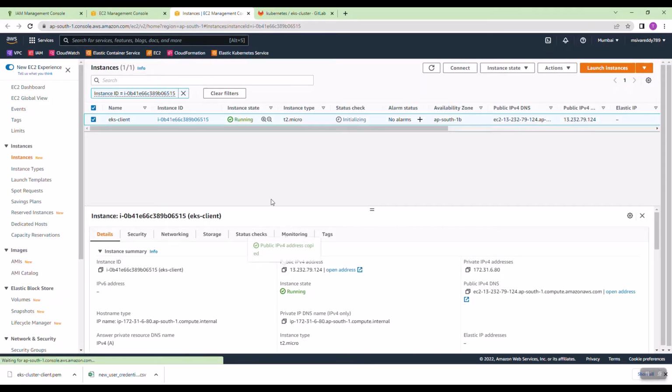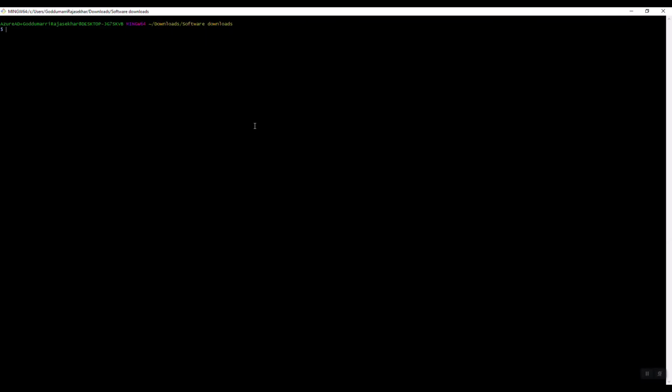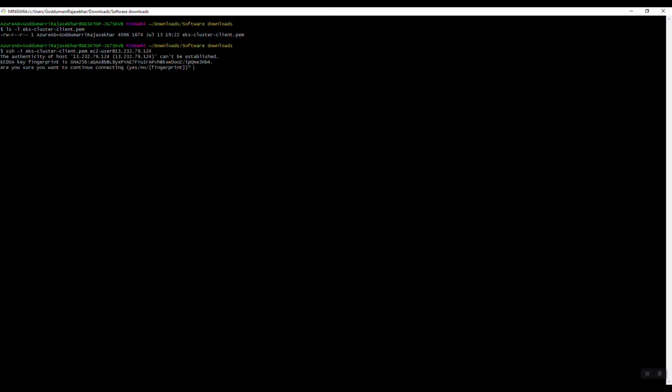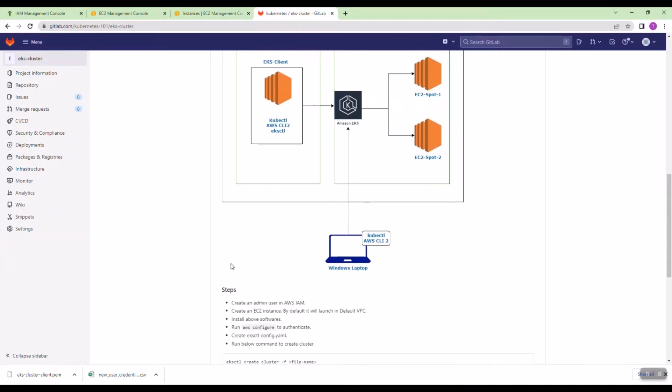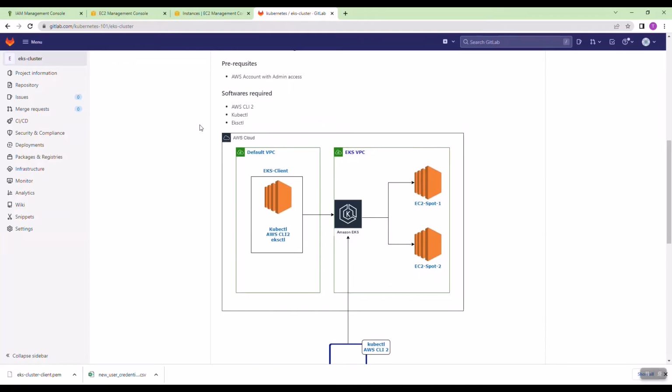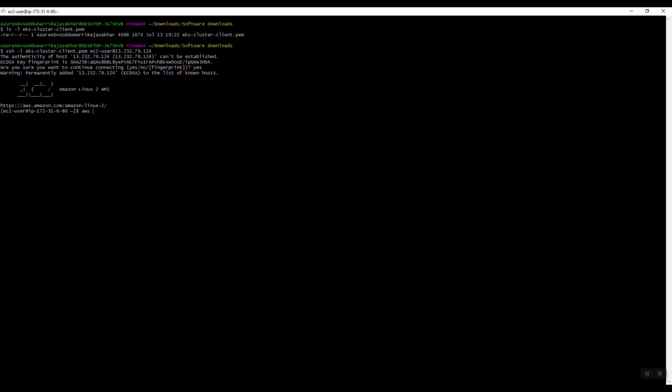Copy the IPv4 address and connect to it from Git Bash. So I have my key downloaded here: ssh -i eks cluster pem ec2-user@ip address. Okay, so now I launched and connected. What are the next steps? Install the above software, starting with AWS CLI 2. Now let us see what version of AWS CLI is here.